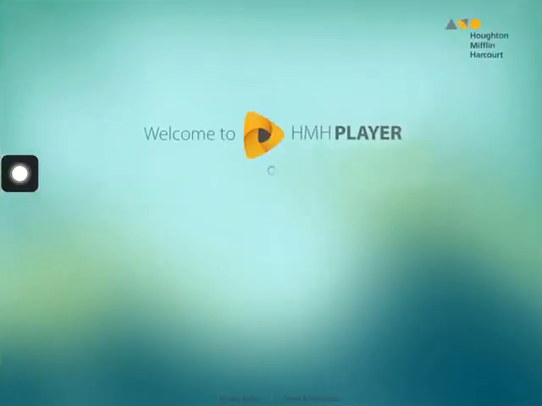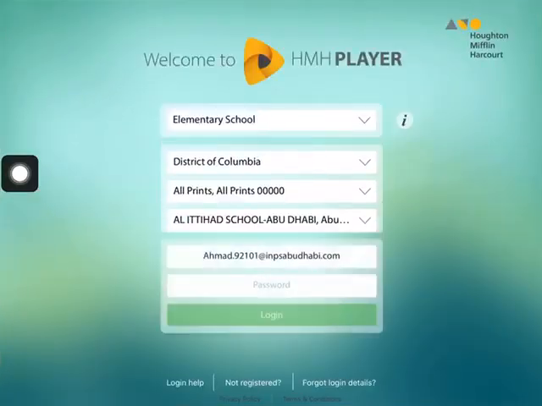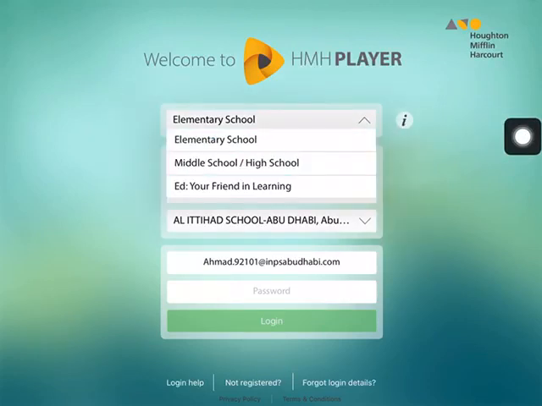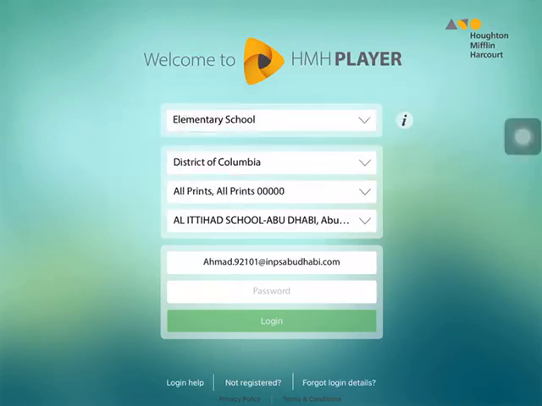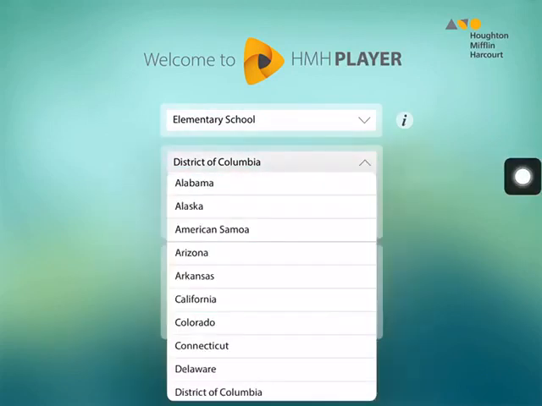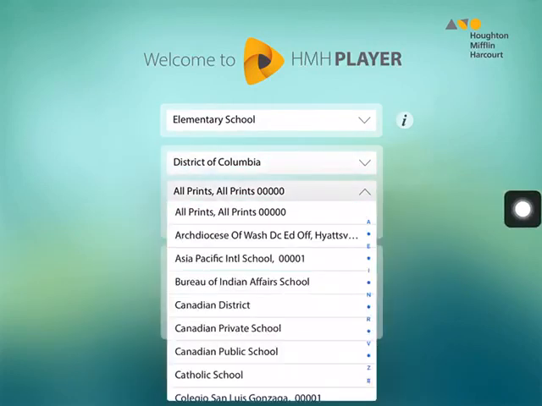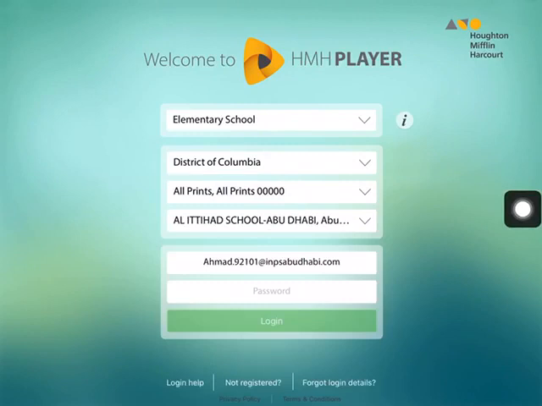So now we're going to click on that icon, and it will take us to a home page where we have to enter certain details. So the first one we have to enter here, we select from our drop-down menu. So we will choose elementary school. Then our second option here, we will choose our district, which is the District of Columbia. Now in our third option, we have to choose all prints.